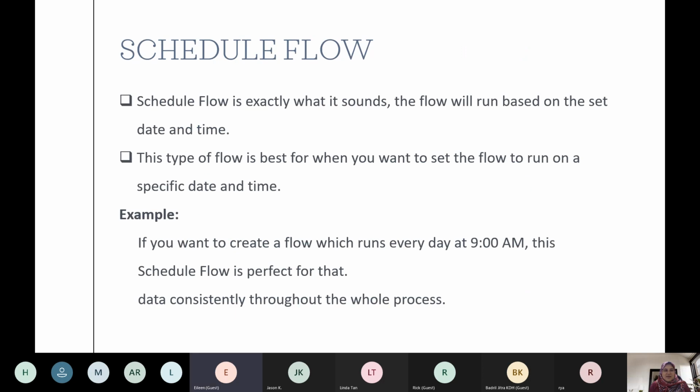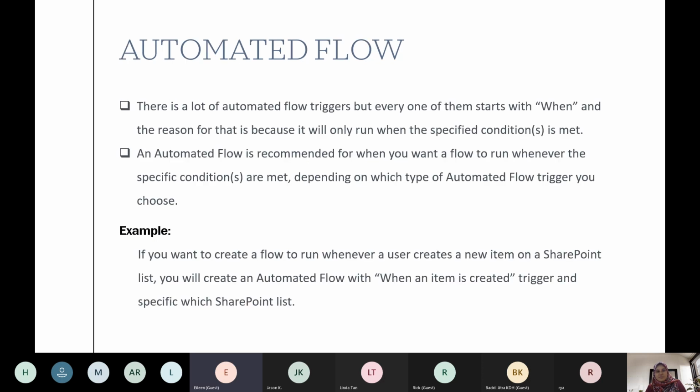So this is the schedule flow. If I want to create a flow which runs every day at 9 a.m., then I can use the schedule flow. Or let's say, for example, every morning you need to send an email to your boss, maybe just to say, "Hi boss, good morning." So you can set the schedule flow. He might be very touched because he thought that you remember to send email to him every day.